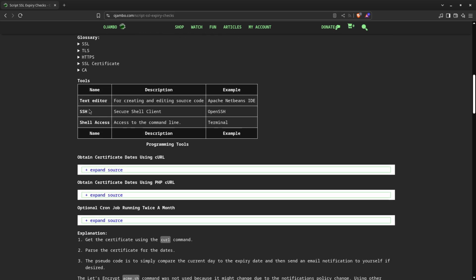Okay, so for this tutorial, you need some type of text editor, for example here, Apache NetBeans. You can use Apache NetBeans, but for this tutorial, I'm going to try something new. I'm going to use Geany. It's a lightweight IDE. You also need some type of command line, especially to connect to your remote sites. I recommend using SSH, that's a secure shell client. There are many different providers. One of them is OpenSSH. That's what I'm going to use. Then the shell access, that just basically means command line.